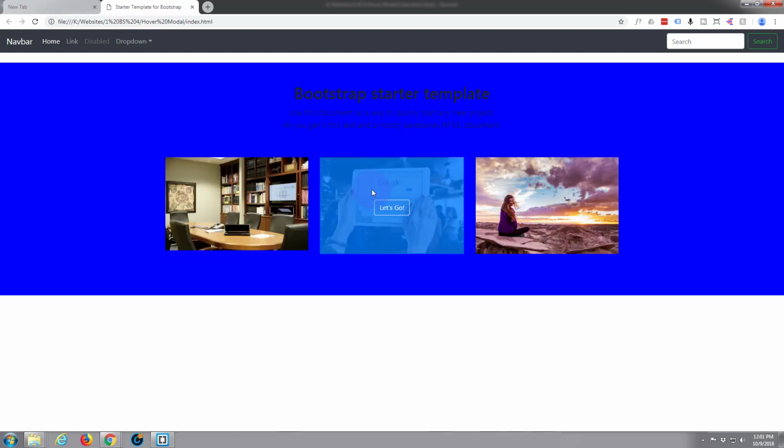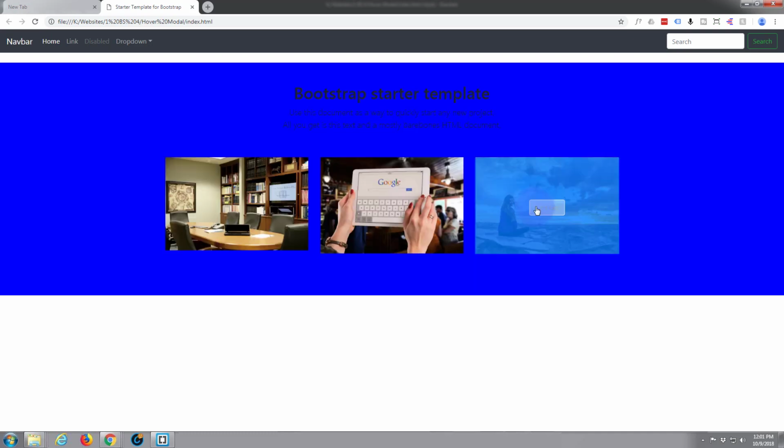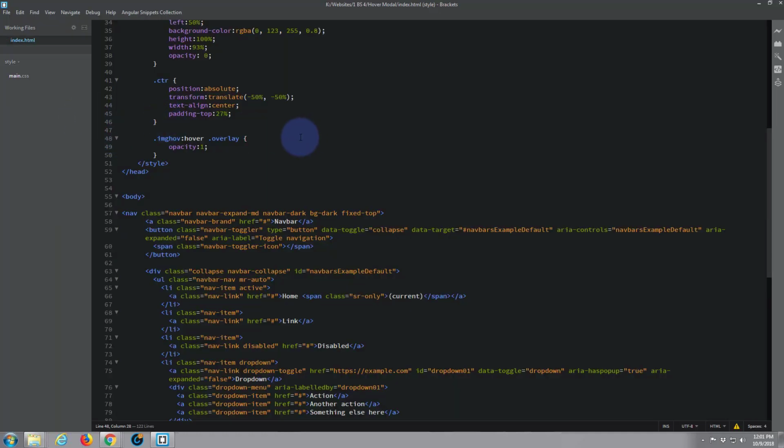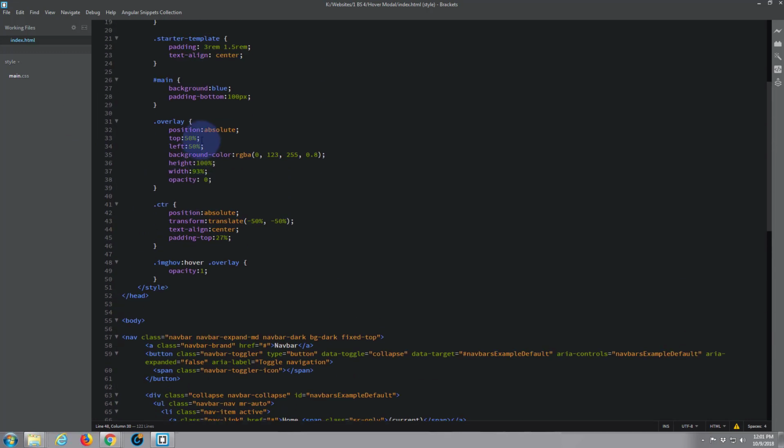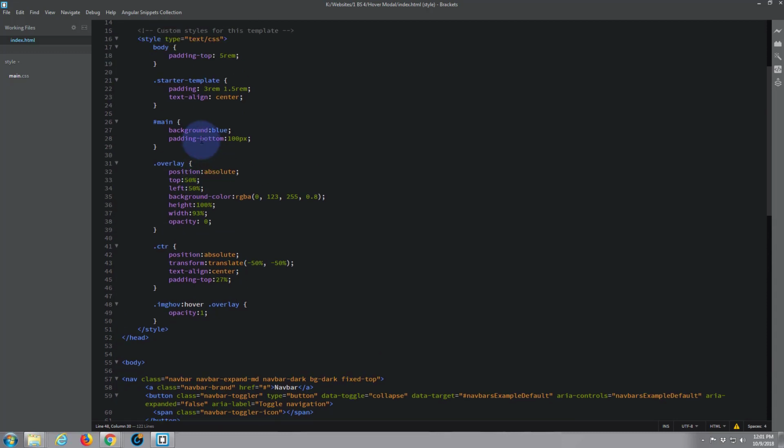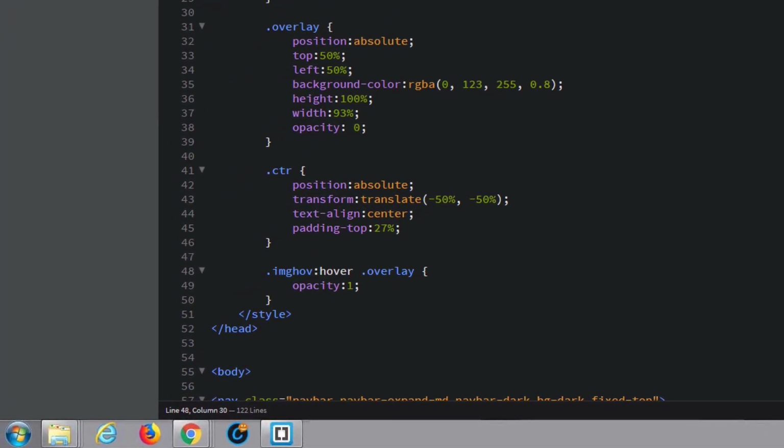It's doing exactly what we want. The button's appearing. So let's go and make this happen a little bit slower. So let's say in the overlay section itself, let's say transition.